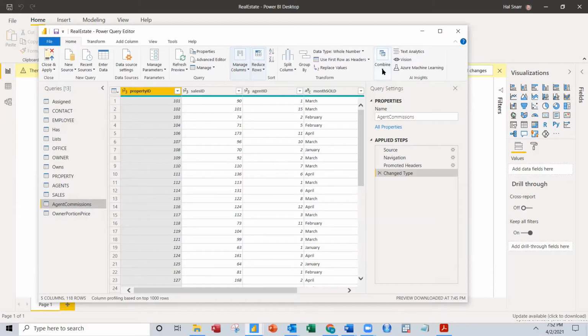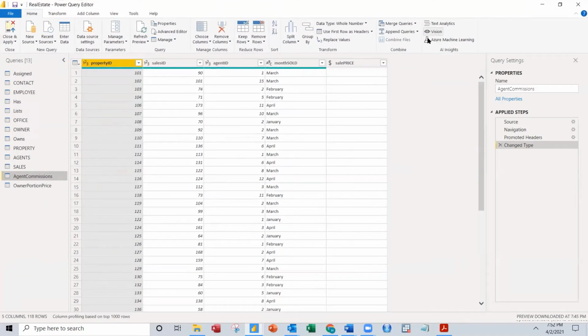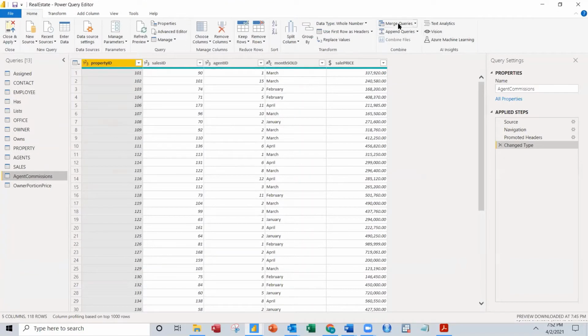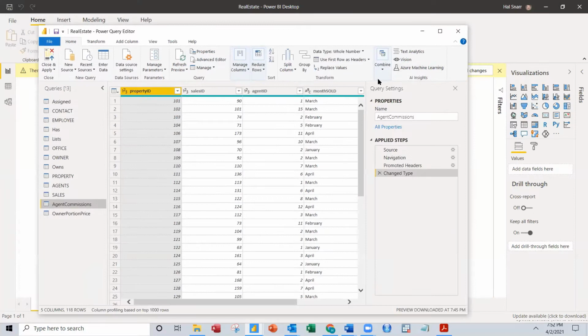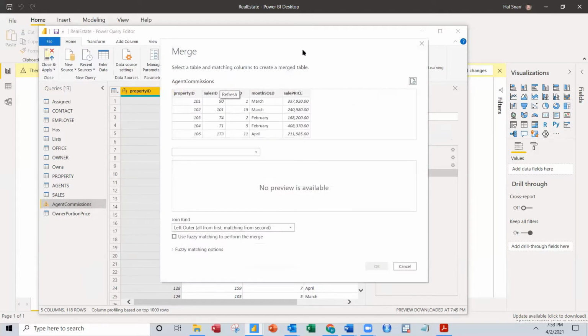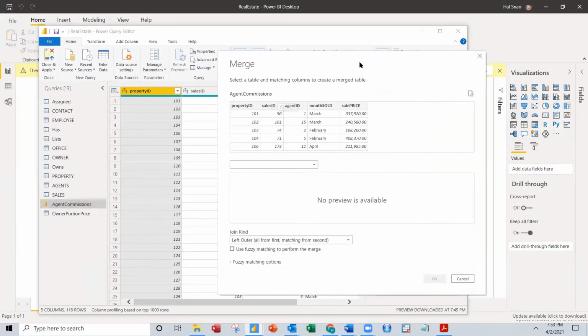So we're gonna click on combine here. If you got it maximized, it'll just say merge queries, and it'll be under the combine area, right? But if you have it not maximized, it'll just say combine. So you want to click on merge queries. So we're going to do some merges, some joins. So this is the SQL part, right? This is the data blending.